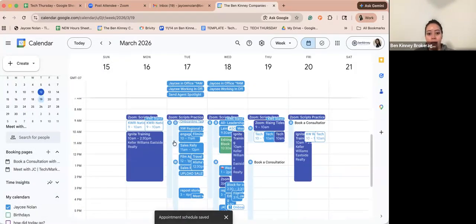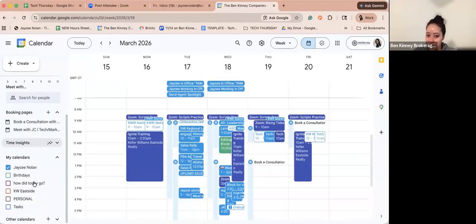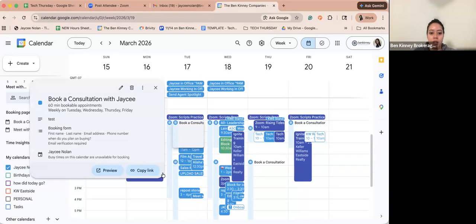That link should be available on my calendar. How do I find out where that calendar link is? It's here, or that one, book consultation. It's there. And it's also available on this calendar. The easiest way to find it is in the middle, book a consultation. Then I can do a preview or copy a link directly to send it out. Those are the options that I have.